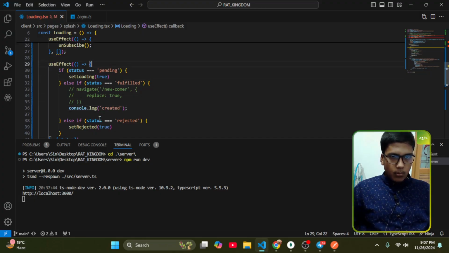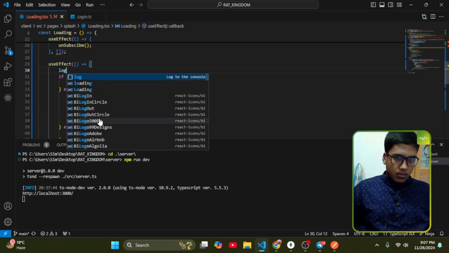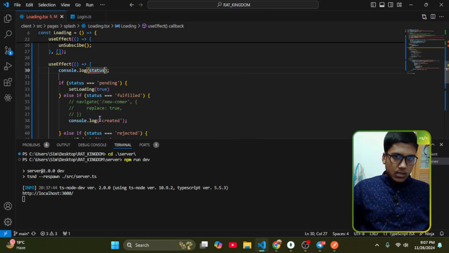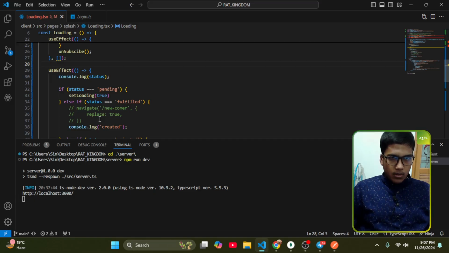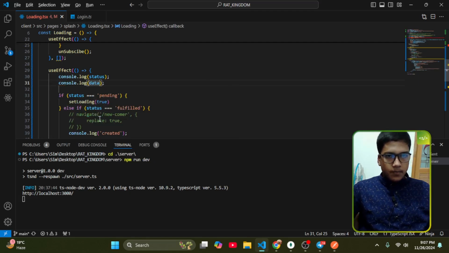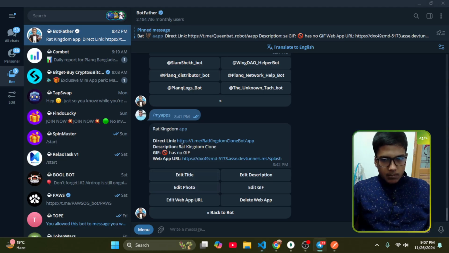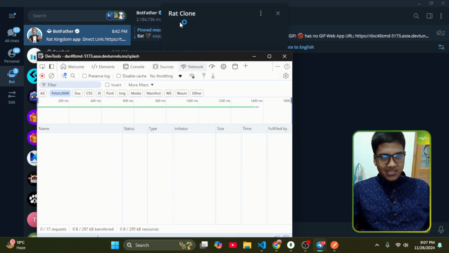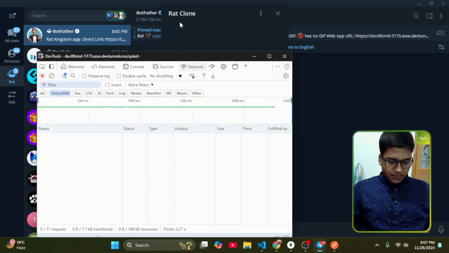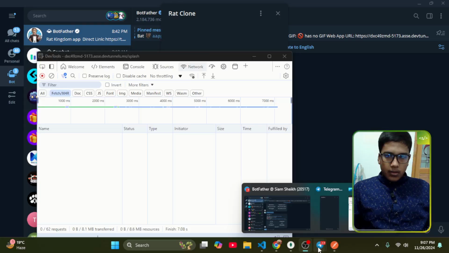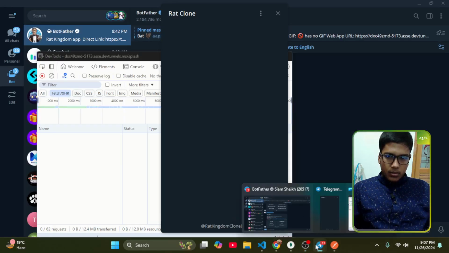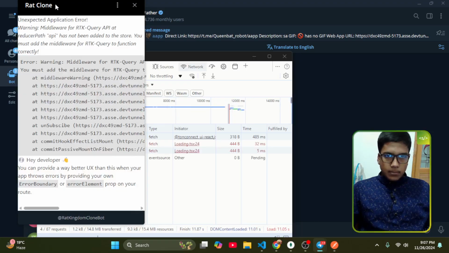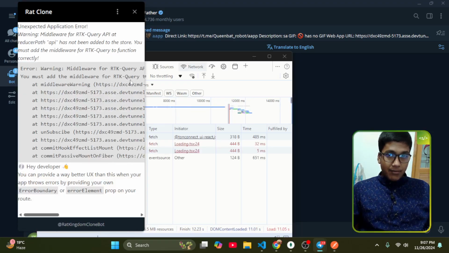So I make a console log that says "created", and above this useEffect I make a console log where I show the status, and above here I make another console log that is data. Now I simply open that direct link and open the terminal or the dev tools. Okay, that is still loading. Yeah, you can see there is an error.